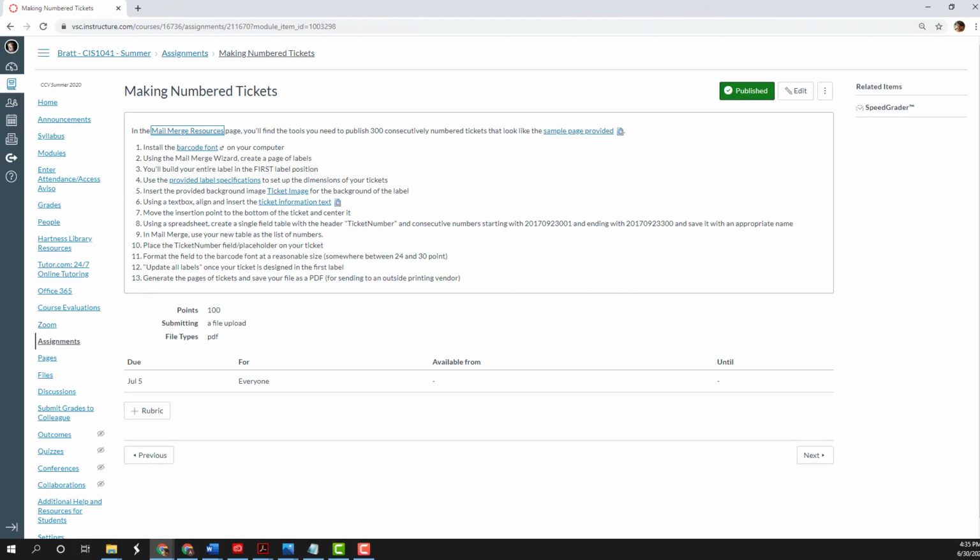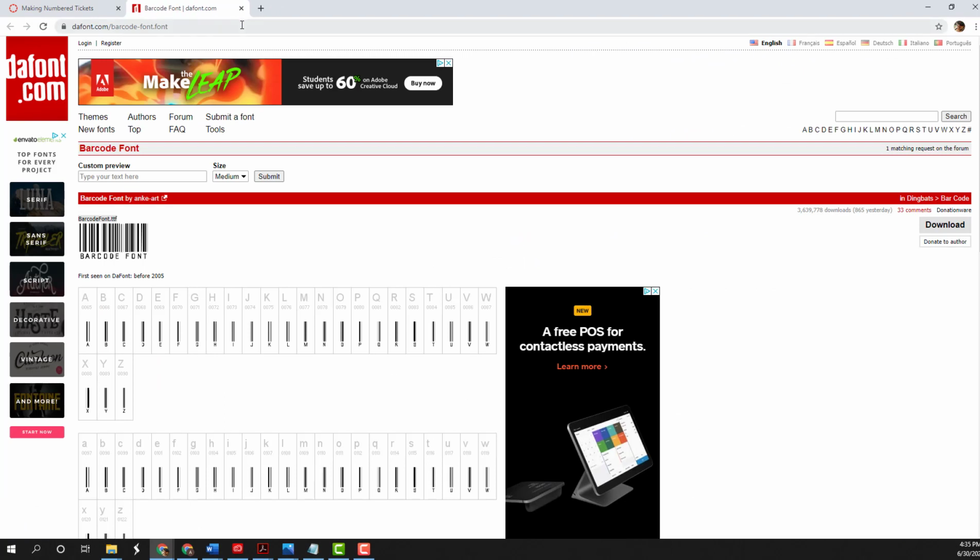Our first step tells us to install the barcode font. I have given students the barcode font here on dafont.com. These are fonts that are shared with a variety of licenses. Since I'm using this for instructional purposes, it's okay to download this and not pay, but if you're going to use this on a regular basis, I encourage you to donate to the author that makes fonts or other online assets that you use in your daily work. So you would download the font.